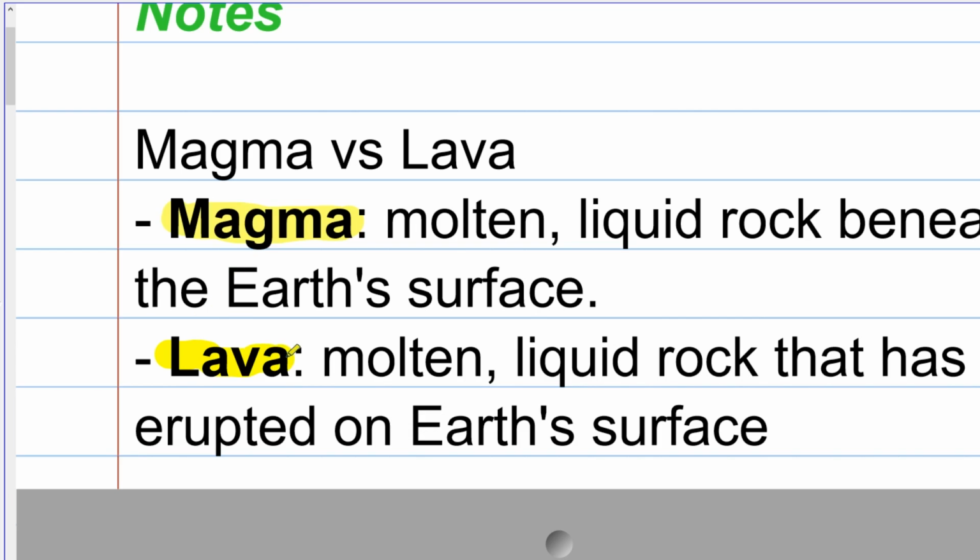Make sure you highlight. You can see the first part of the definition is the same, molten liquid rock. The only difference between magma and lava is where they are located. Magma is beneath the surface. Lava is above the surface, erupted out of either a volcano or a crack in the earth, something along those lines. Okay, you can pause the video here. More time is needed to write those down.